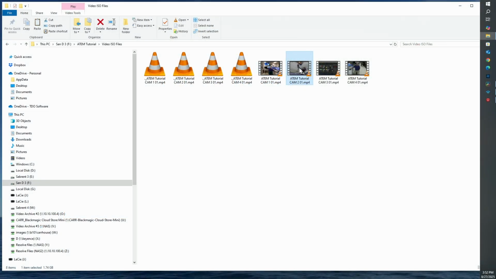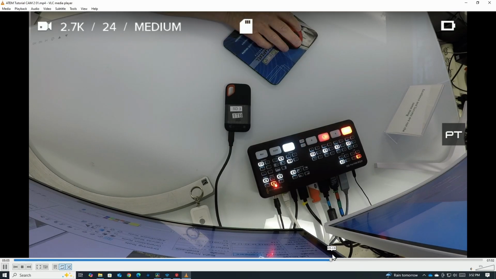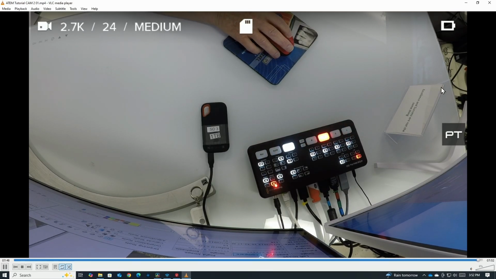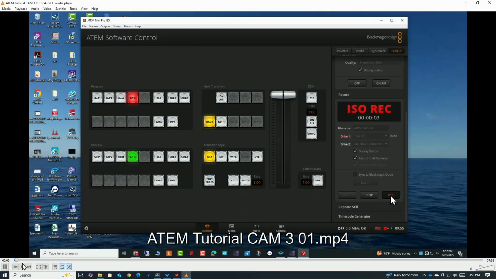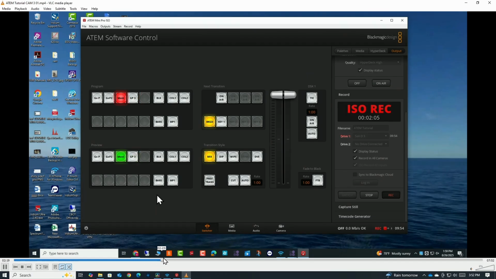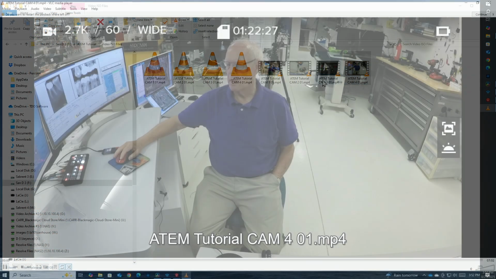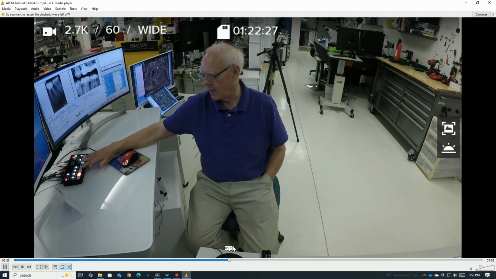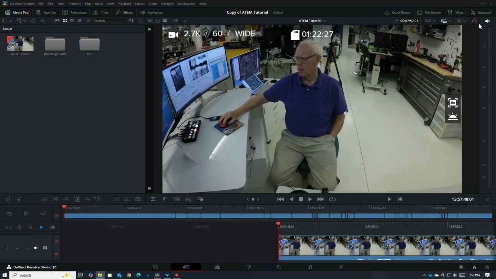This is camera 2. I now have access to all these files, all that video. These are all MPEG-4s. The third one was the monitor output that showed what I'm doing on the switcher. And then the last camera was the camera in front of me on the monitor. So I have access to all of those.